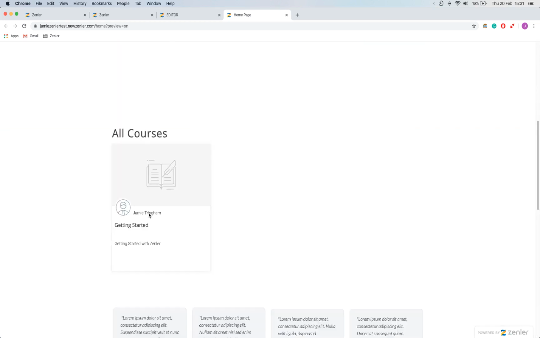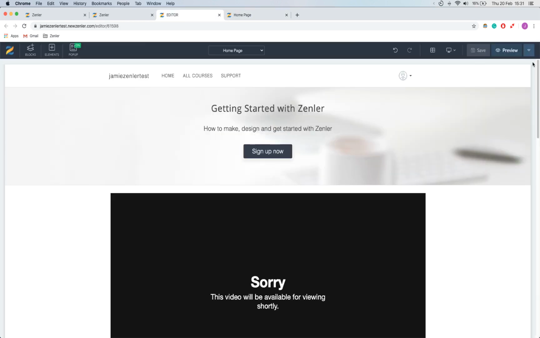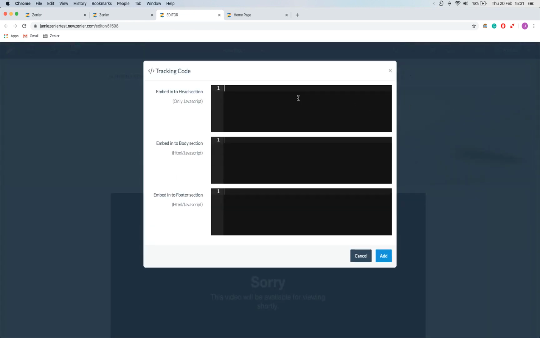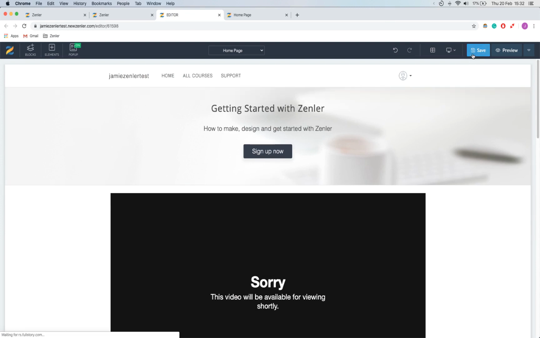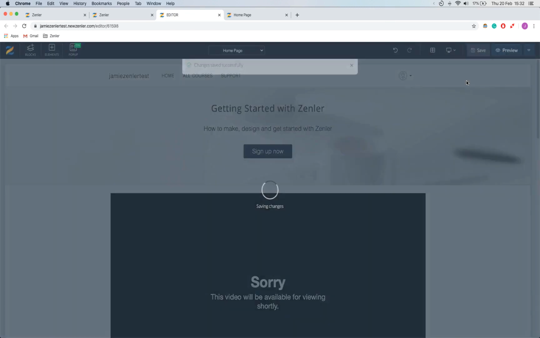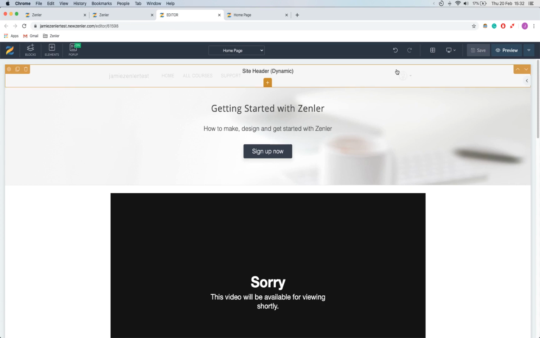So that's all done. And say, for example, I wanted to add a tracking code for Google Analytics or Facebook Pixel. I would then click on this drop-down arrow, click tracking code, and then I'd copy and paste my tracking codes into one of the three boxes here, depending on what code it is and what the instructions were for that specific analytics software. And then I'll just click on add. And there we go, that's done. And then I'd save that again. All my changes have been saved.